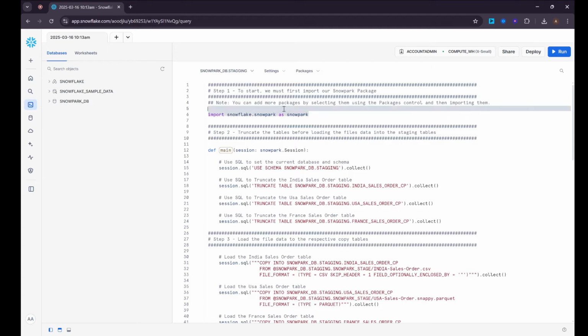First, it is importing all the required libraries from our snowflake.snowpark package, similar to what we do in Python. In the second step, we are setting up the schema where all our staging tables are present. I'm running a command called use schema snowparkdb.staging, and then I'm doing a truncate on all our copy tables inside our staging schema. So by running a simple SQL statement, you can execute all these commands inside your Snowpark also.